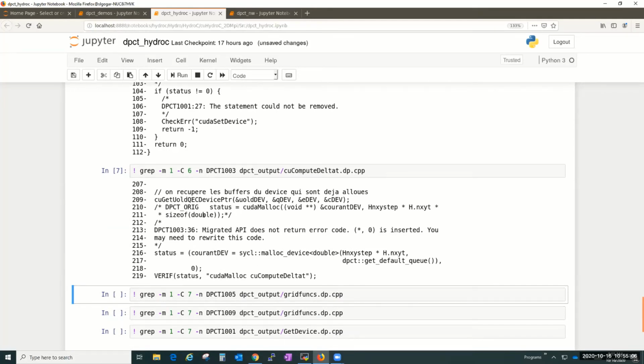If you look at the second DPCT 1003 message, it is also related to error handling. As I mentioned before, SYCL uses asynchronous exception handling, and you can use try-catch blocks and different ways to address your exceptions.